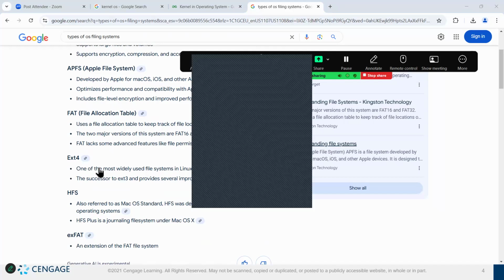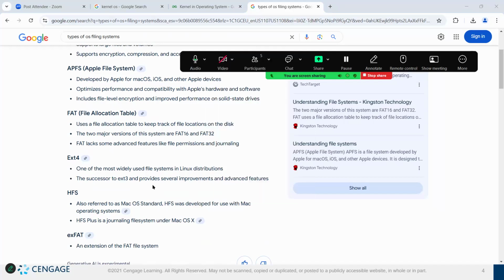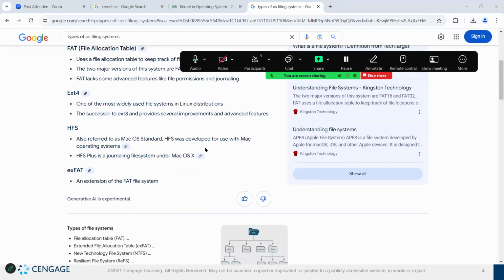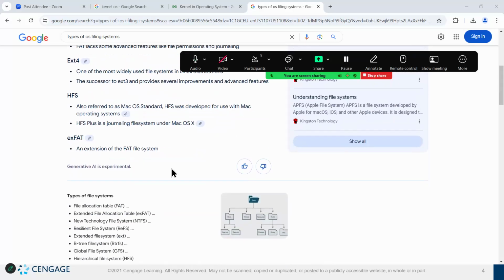All right. Linux uses ext4, which is one of the most widely used file systems in Linux distributions and the successor to ext3, and provides several improvements and advanced features. HFS was on older Mac operating systems, and exFAT is really on hard drives, or what we call extended hard drives. So these are the different types of filing systems.